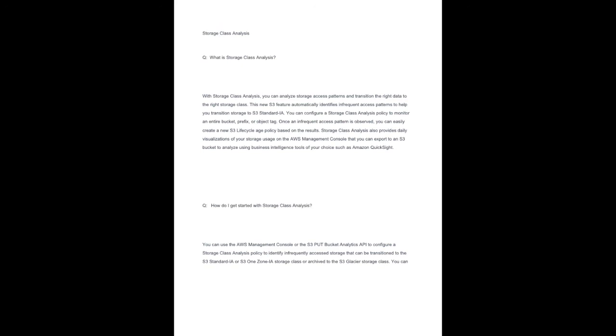S3 Inventory. Q. What is S3 Inventory? The S3 Inventory report provides a scheduled alternative to Amazon S3 Synchronous List API. You can configure S3 Inventory to provide a CSV, ORC, or Parquet file output of your objects and their corresponding metadata on a daily or weekly basis for an S3 bucket or prefix. You can simplify and speed up business workflows and big data jobs with S3 Inventory. You can also use S3 Inventory to verify encryption and replication status of your objects to meet business, compliance, and regulatory needs.